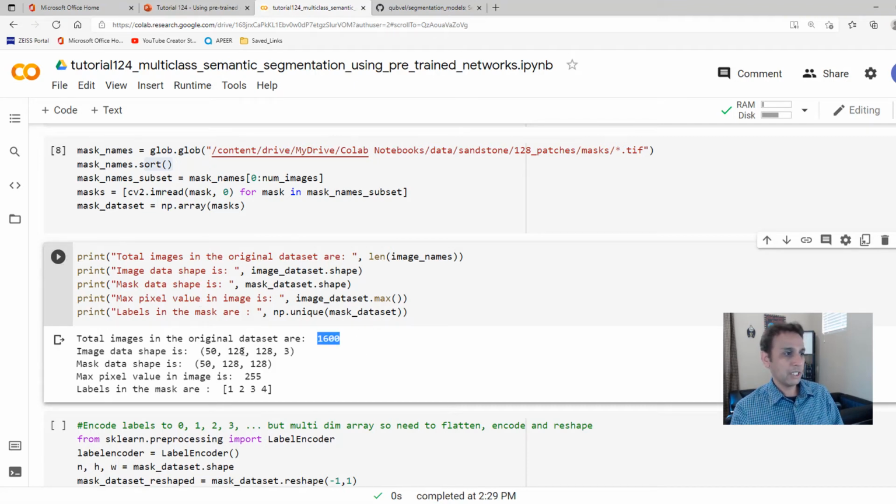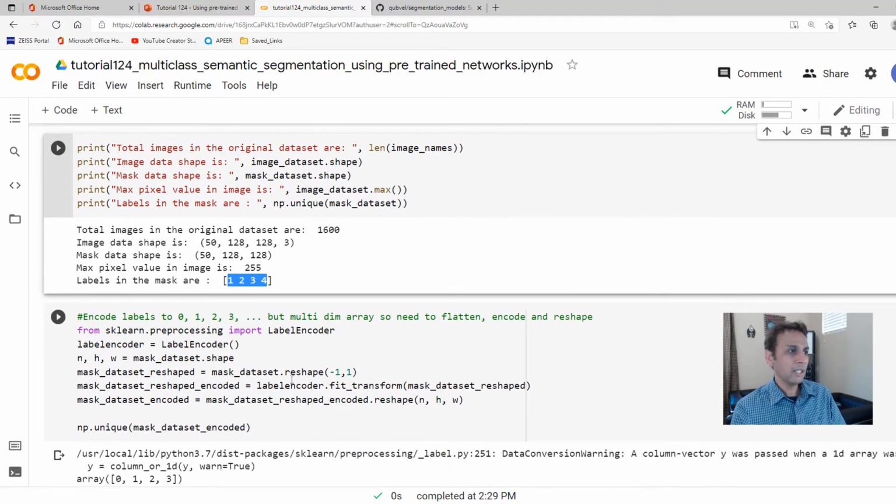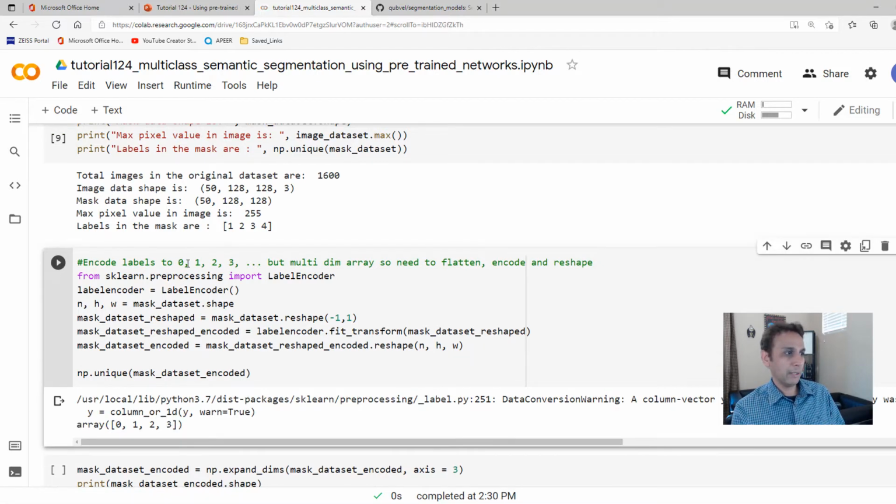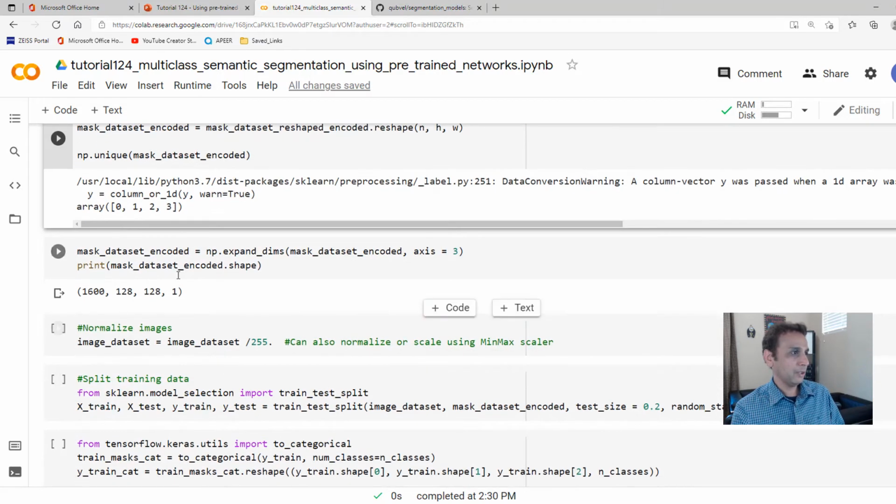So we have a total of 1600 images. We only loaded 50 images and masks, each of size 128 by 128. My maximum pixel value is 255, which means we have to scale these images. And my labels in the mask are 1, 2, 3, 4, which means we have to change them to 0, 1, 2, 3. Yeah, we have to start at 0. That's exactly what I'm doing right here, encoding labels to 0, 1, 2, 3. I've done this in the last video.